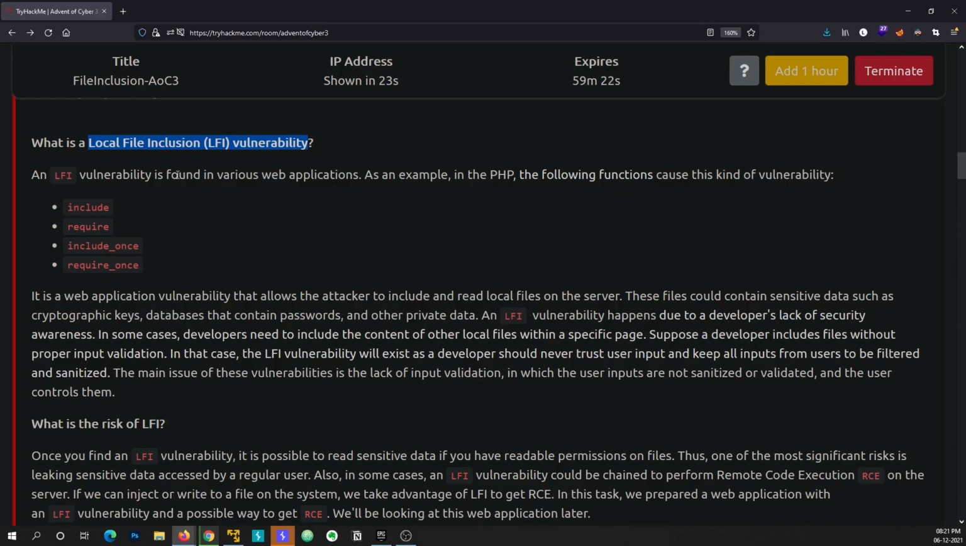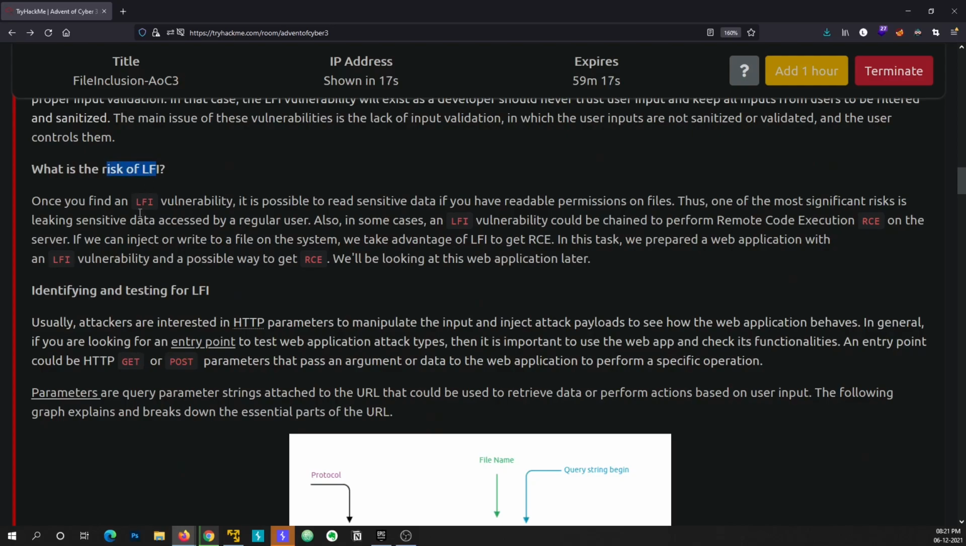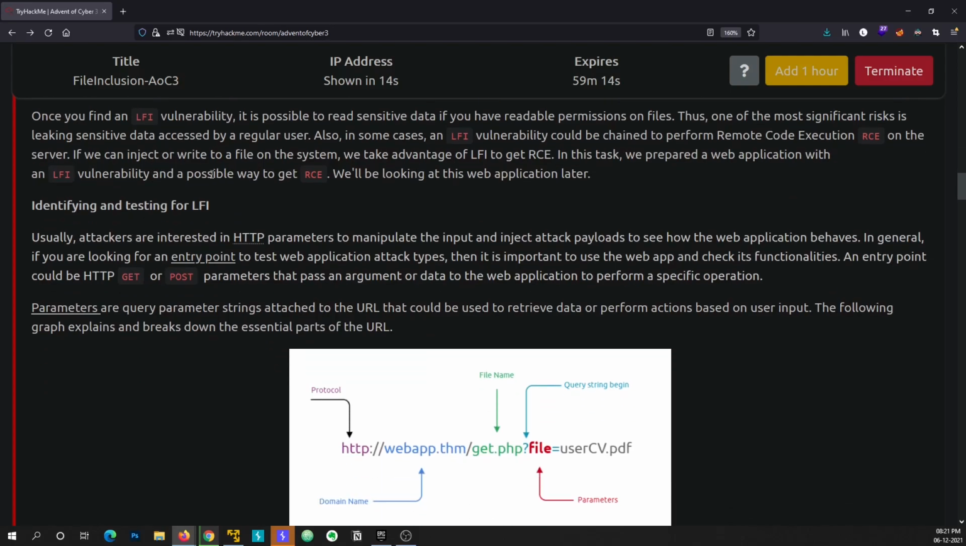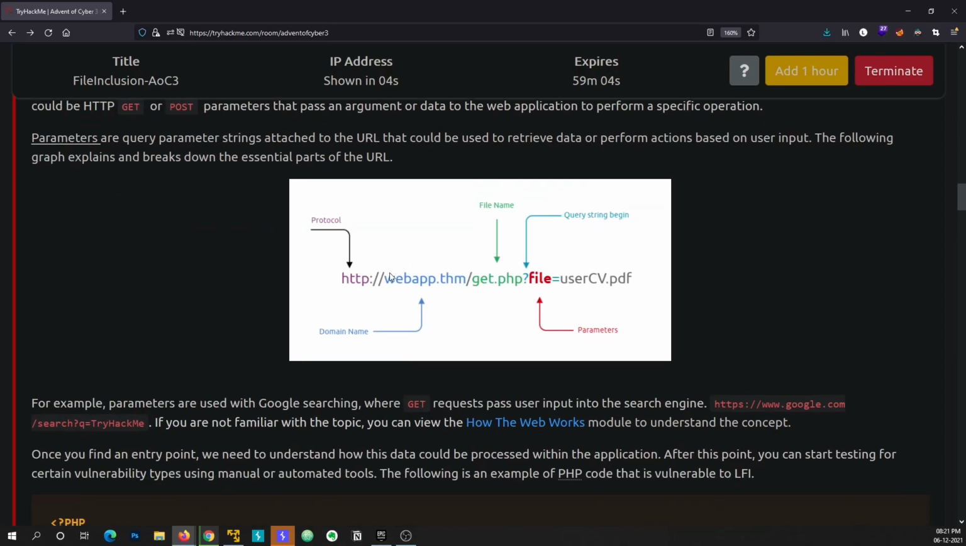And LFI vulnerability is found in various web applications. Just a tutorial. Then the risk of LFI: LFI can be used to get RCE, remote code execution. And there are procedures of identifying LFI and how to test it. So it's something like a website where you have the page get.php with the argument file set to the file name. So if you can somehow change this file name to the /etc/passwd location and you can access the password file, then this application is vulnerable to LFI.